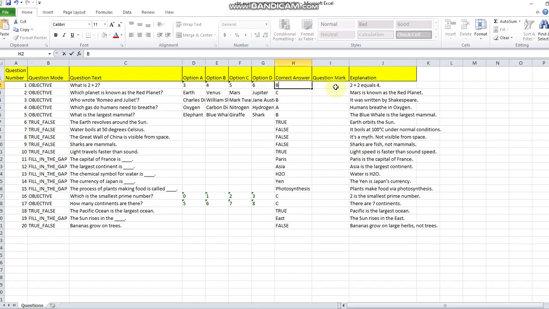Then question mark: what mark are you allocating for the student that got this right? If it is 1, you enter 1. If it is 2, you enter 2. If it is 5, you enter 5, and so on and so forth. If you want to add an explanation, it is optional. You can add it. If you don't want to add, you can just leave it blank. That's fine.